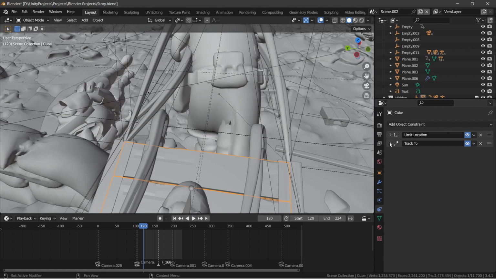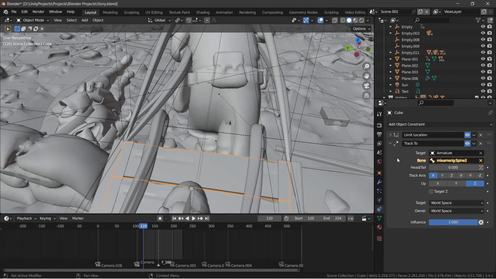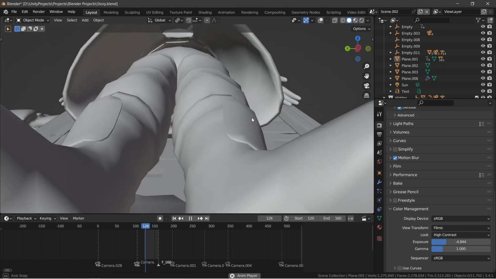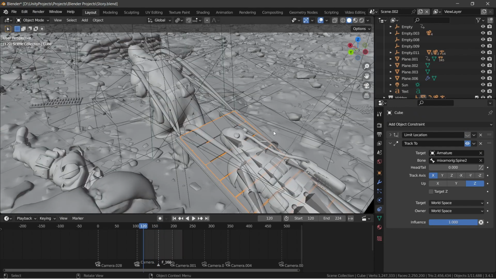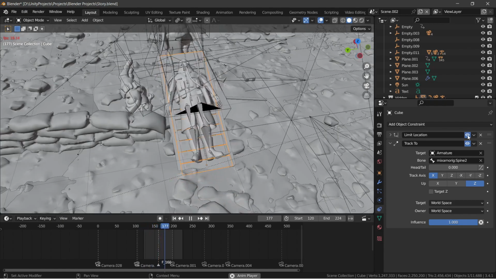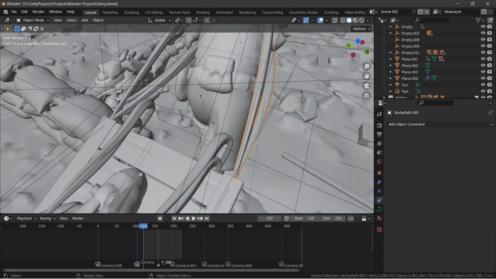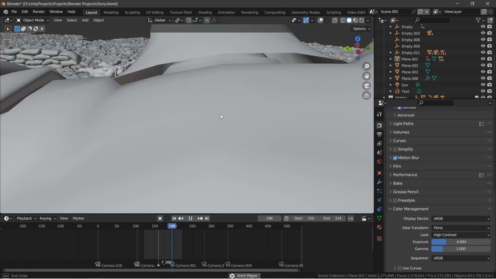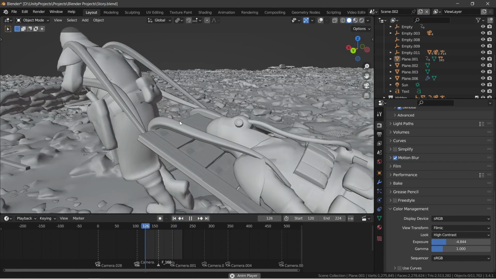Then I added a track to constraint on the wooden board and set the target to one of the spine bones. Now it will turn and look towards the direction of the soldier moving. I also added a limit location constraint to limit the movement of the board on the z-axis, so it remains grounded. I parented the curved ends to hooks and the hooks to the board, and the curve itself to the soldier's shoulders, so they behave like real ropes.